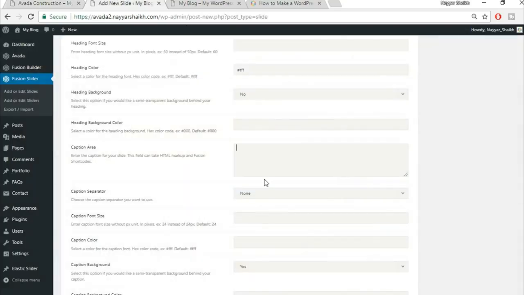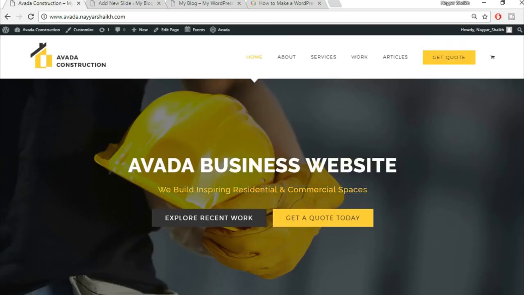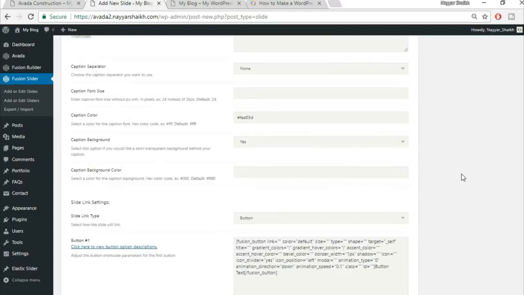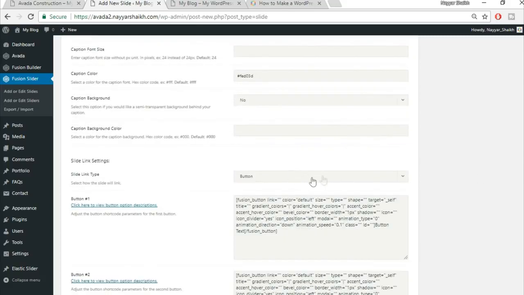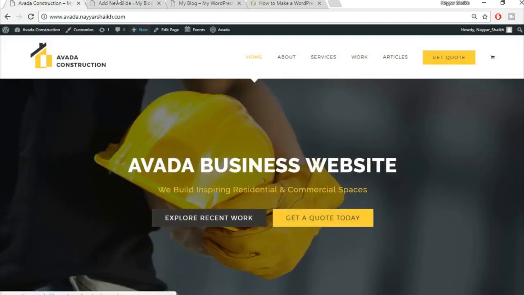Okay, so just copy this or just type in any text you want over here. Okay, now caption color, as you can see, this is the yellow color, so just type in the color code over here. Fine. Caption background, no, we don't want any caption background. Now here comes the button text over here. So we have two different buttons, as you can see.